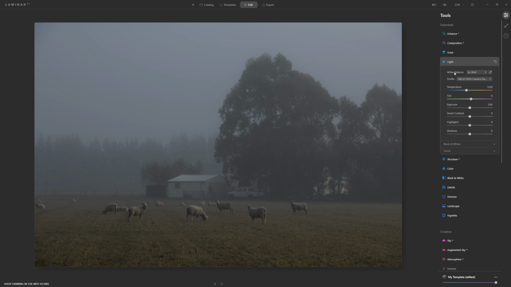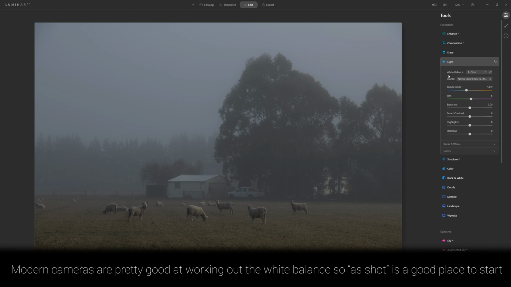Currently, what's assigned to this photo is as shot. So that means whatever I had my camera set at when I took this photo, that is what we have applied here.